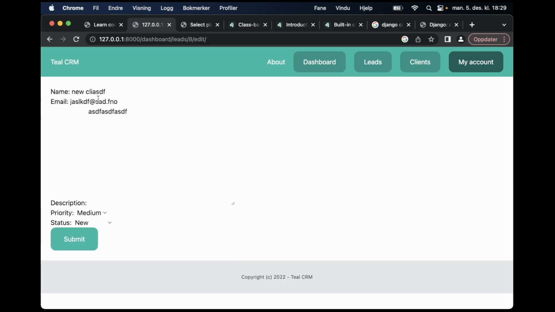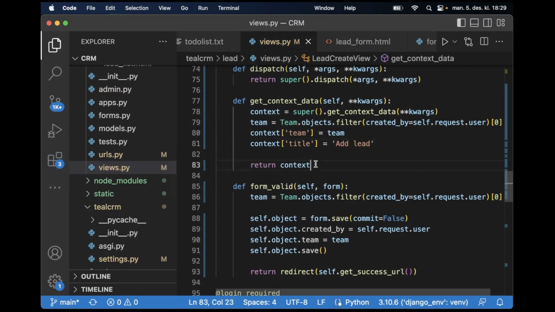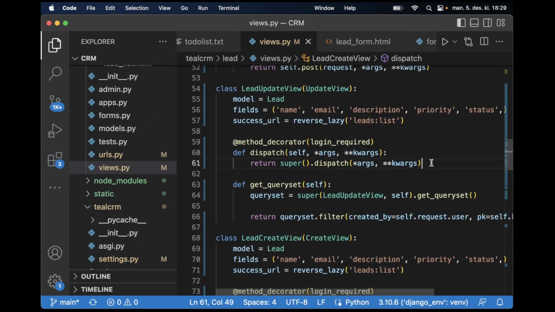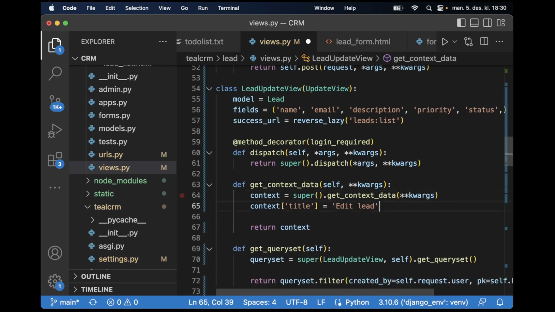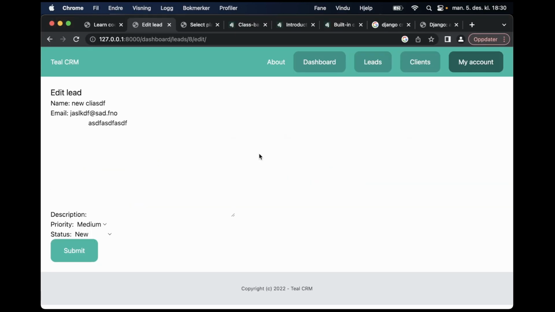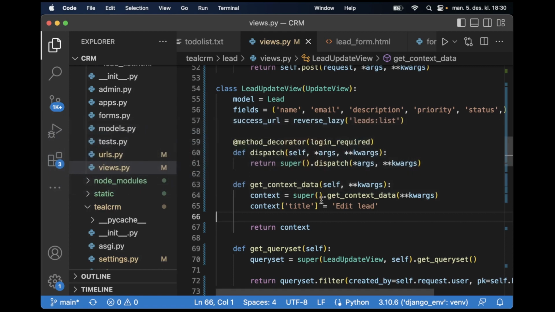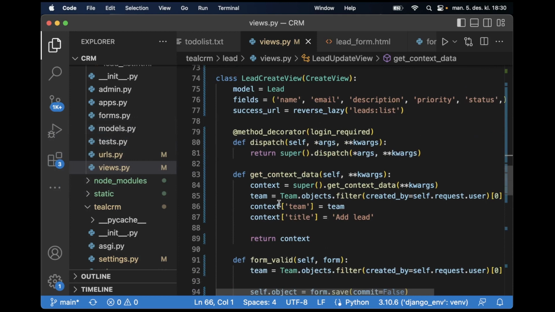But if I go to leads and into edit one of these, the title is gone. So we need to add this for the edit as well, or the update, of course. So here we can say edit lead, but you don't need to get the team here, just like that. So if I now refresh, it says edit lead and edit lead. Nice.